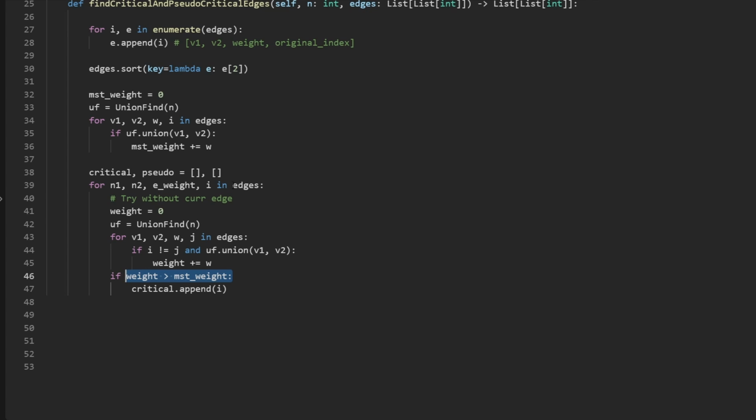Perhaps without this edge, we weren't able to actually create a tree at all. Maybe we were just not able to connect all of the nodes. How would we know that that's the case? Well, we would check in our union find dot rank array, what is the max value in the rank array? It should be equal to n, but if it's not equal to n, and it's probably less than n, then we did not find our MST.